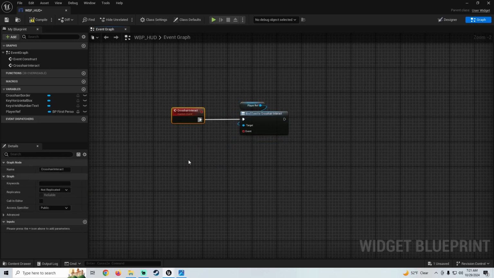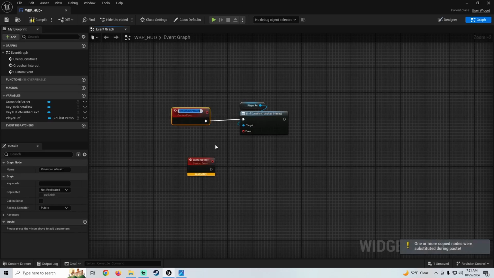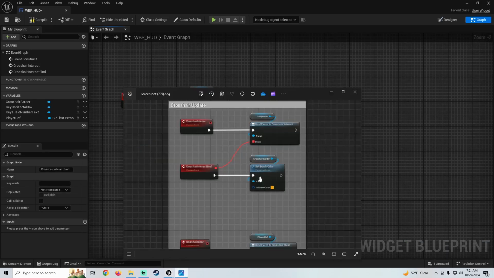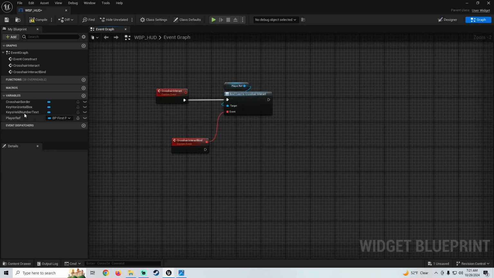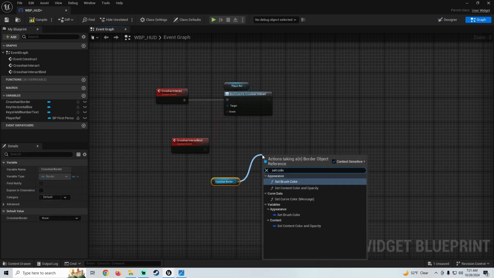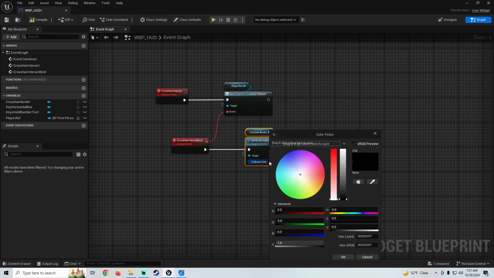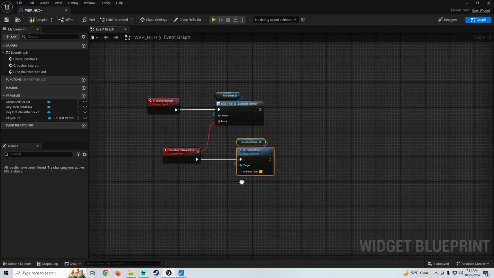And I'm going to duplicate this custom event, and I'm going to copy the name of this and paste it into here, and just add the word bind. And I'm going to plug this in right here. And all we want to do here is update the color of our crosshair. So our crosshair border right here, we're going to set brush color right here. And you can make this whatever color you want. I'm going to go for an orangish color. So I'm going to go for something right around there, like that.